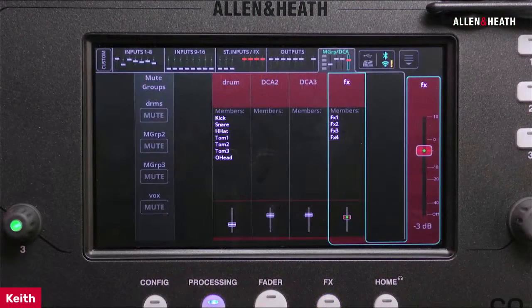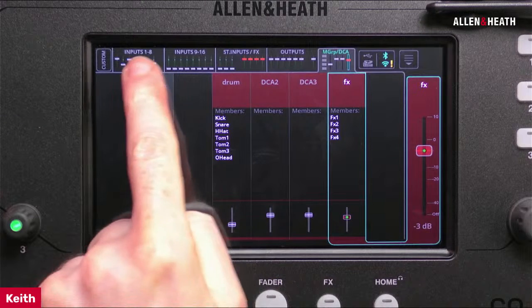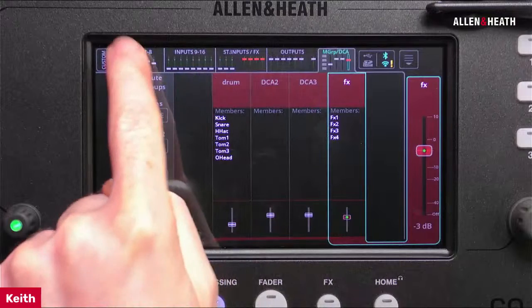So in the processing and fader screens, you have 4 little tabs here, and these are the little bank views.